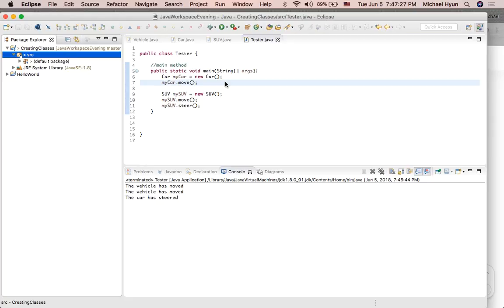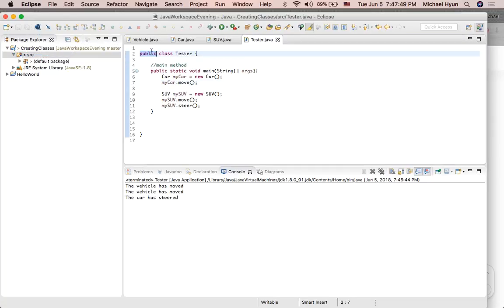Imagine if you had 100 Java files. It depends on what modifier you use, remember? If you use a public modifier like here, it doesn't matter what package it is. If it's in the same project, any class will be able to access this tester class. If I put this to protected, then only other classes within that package will be able to use this tester class.